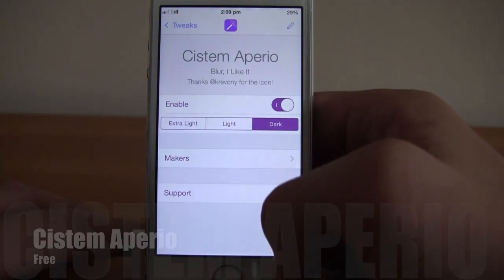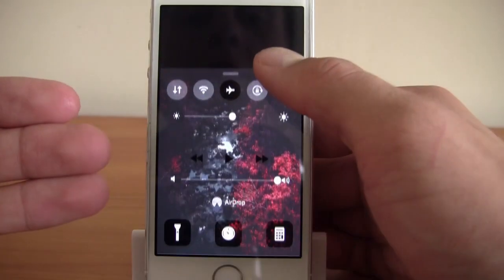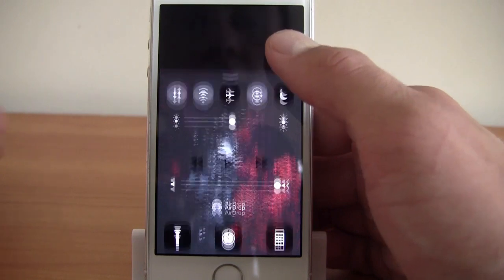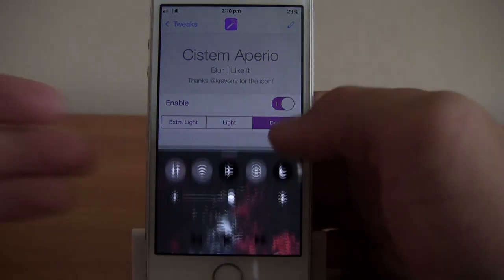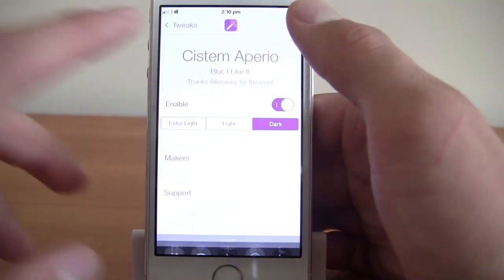The first we're going to look at is Cistem Aperio, and this just creates a blur as you bring up the control center, which I think should be there anyway. Mine, I've got the dark theme, so it just sort of blackens out the screen, but you can see it blur out as I lift that up.